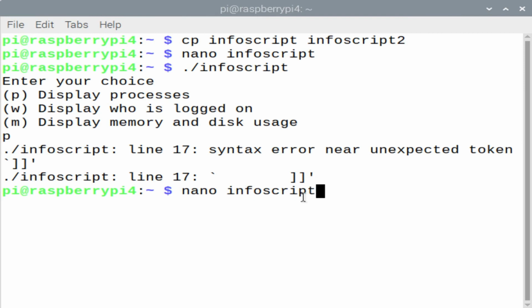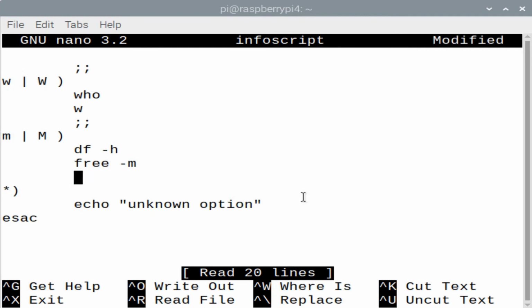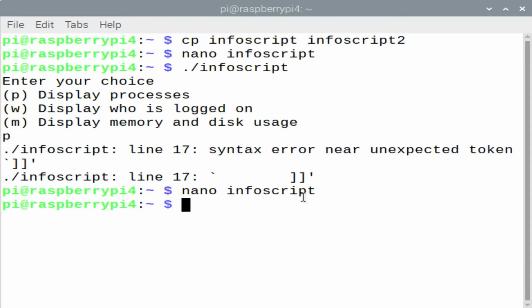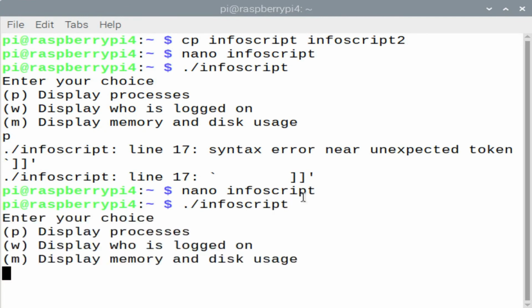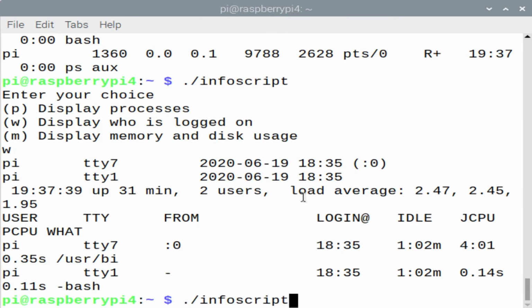Let's run this script, and we'll see we have a syntax error. Enter nano info script again, and replace those two square brackets with two semicolons. Press Ctrl O and press Ctrl X. And then let's run the info script.